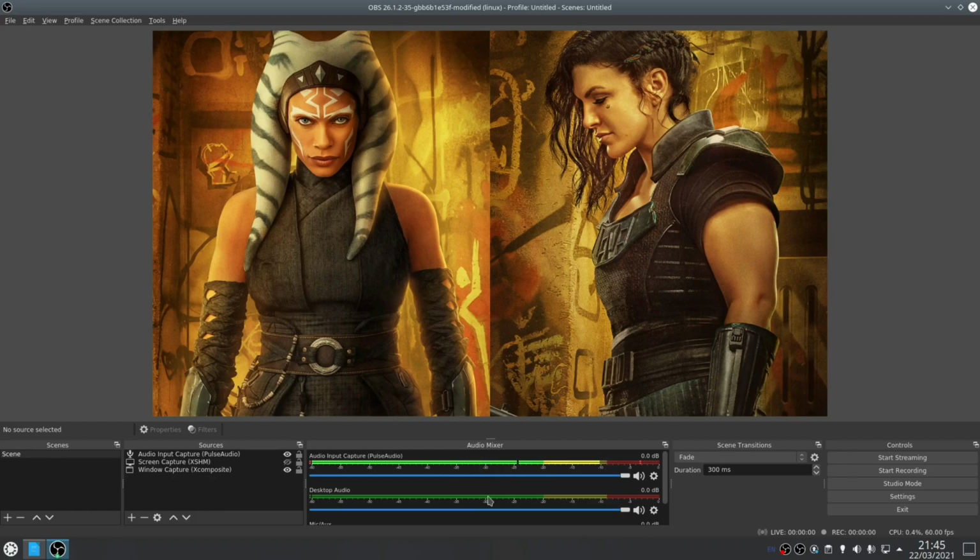Now the audio mixer down here at the bottom basically just shows you a preview of how loud the recorded footage will be, and this is a good indication of whether or not you need to increase or decrease the volume of a game or adjust the gain of your microphone.